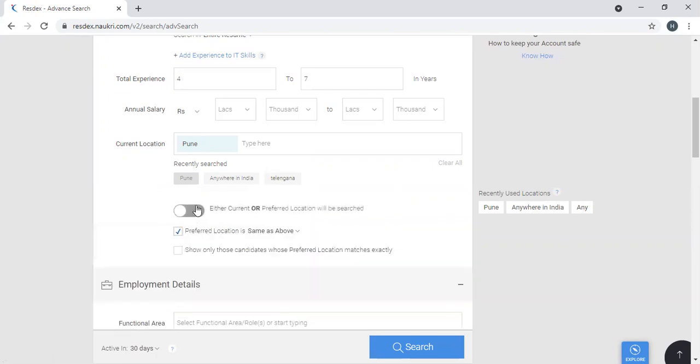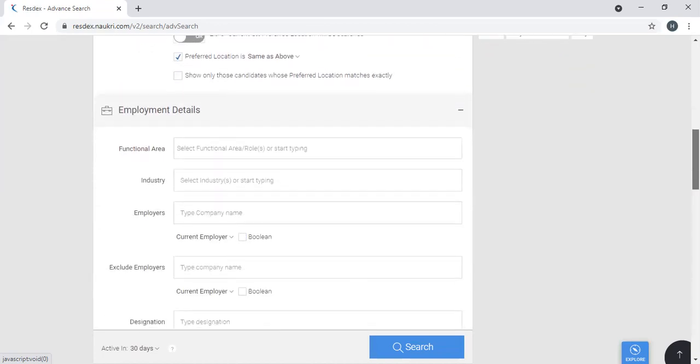I click this and you have two options here, AND and OR. If you keep AND, it will show you the profiles which are from Pune location and who are looking for only Pune location. If you keep the OR option, it will show you people from Pune and from other locations who are looking for Pune location. This gives you wider coverage, right?